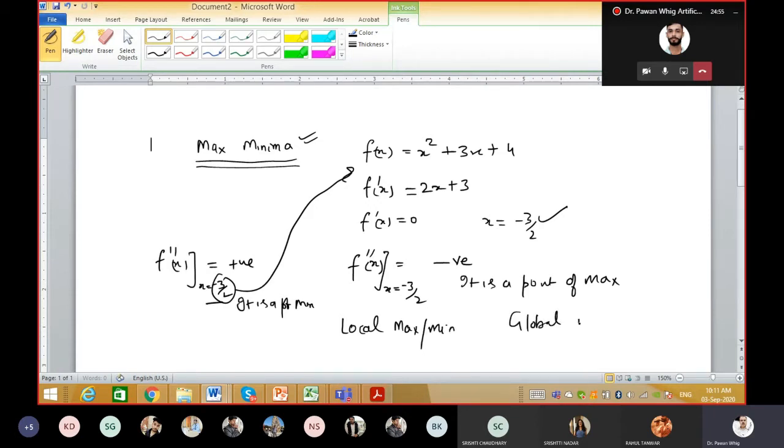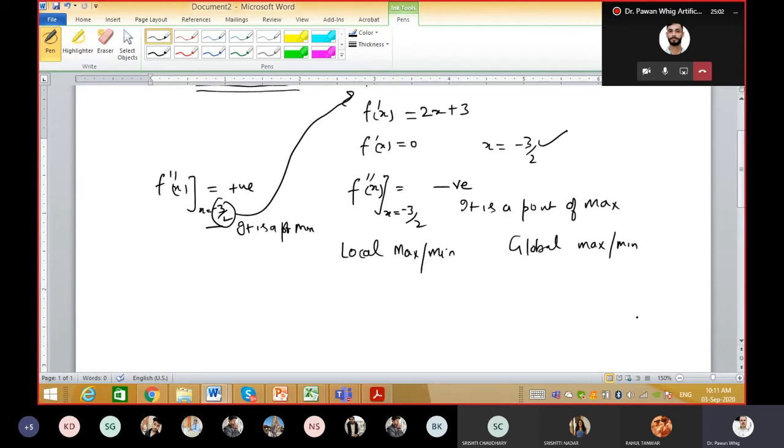Now, what is the meaning of these two? Because I think you already read in 12th class, but let me explain this. In local maxima minima and global maxima minima, local maxima minima means the value is maximum locally. It means in a local area, it is a maximum value.